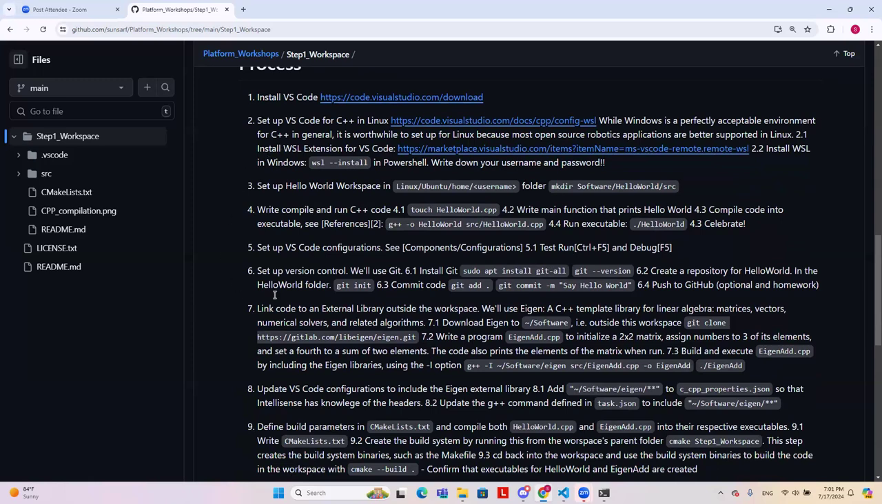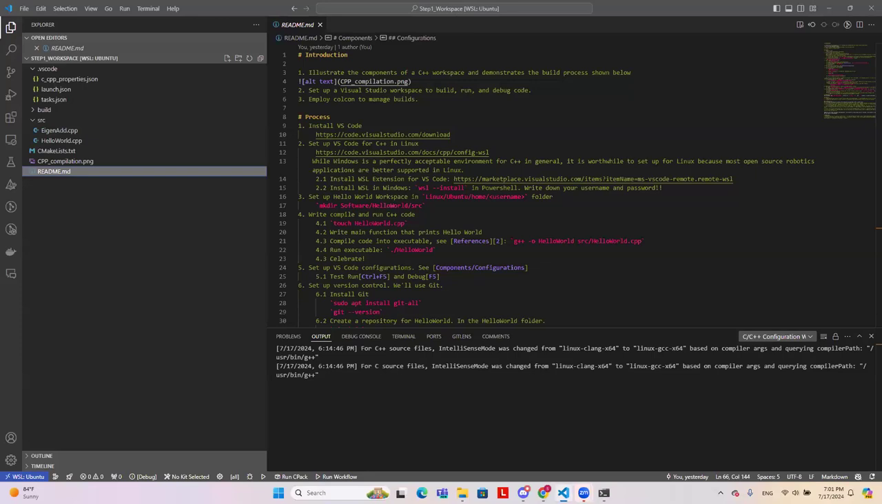Now, this is the crux of it. This is why we're here, to set up the workspace. Okay, so we were set up with Visual Studio Code. We're set up with Linux. What even is a workspace? I don't know about you, but I keep hearing this term workspace.